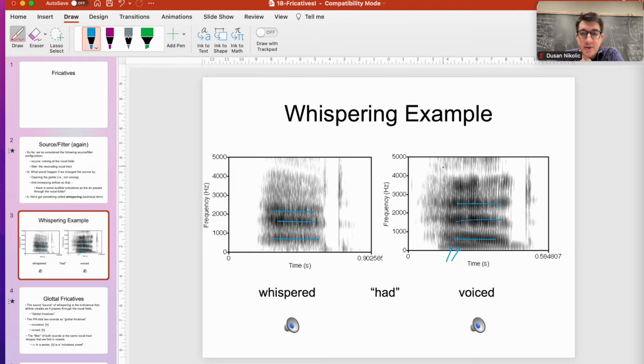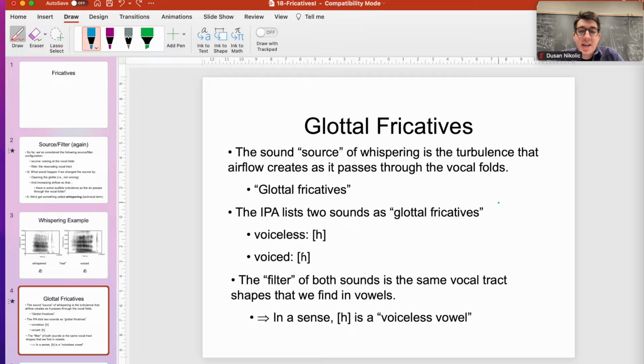And you can clearly see here "h" as some kind of noise, right? And here it's "h" sort of all the way through "had," right? So it's whispered, and it creates a noise that we will talk about, which we call fricative noise, right? Okay, so this would be a whispered "had," right? The sound source of whispering is the turbulence that airflow creates as it passes through the vocal folds.